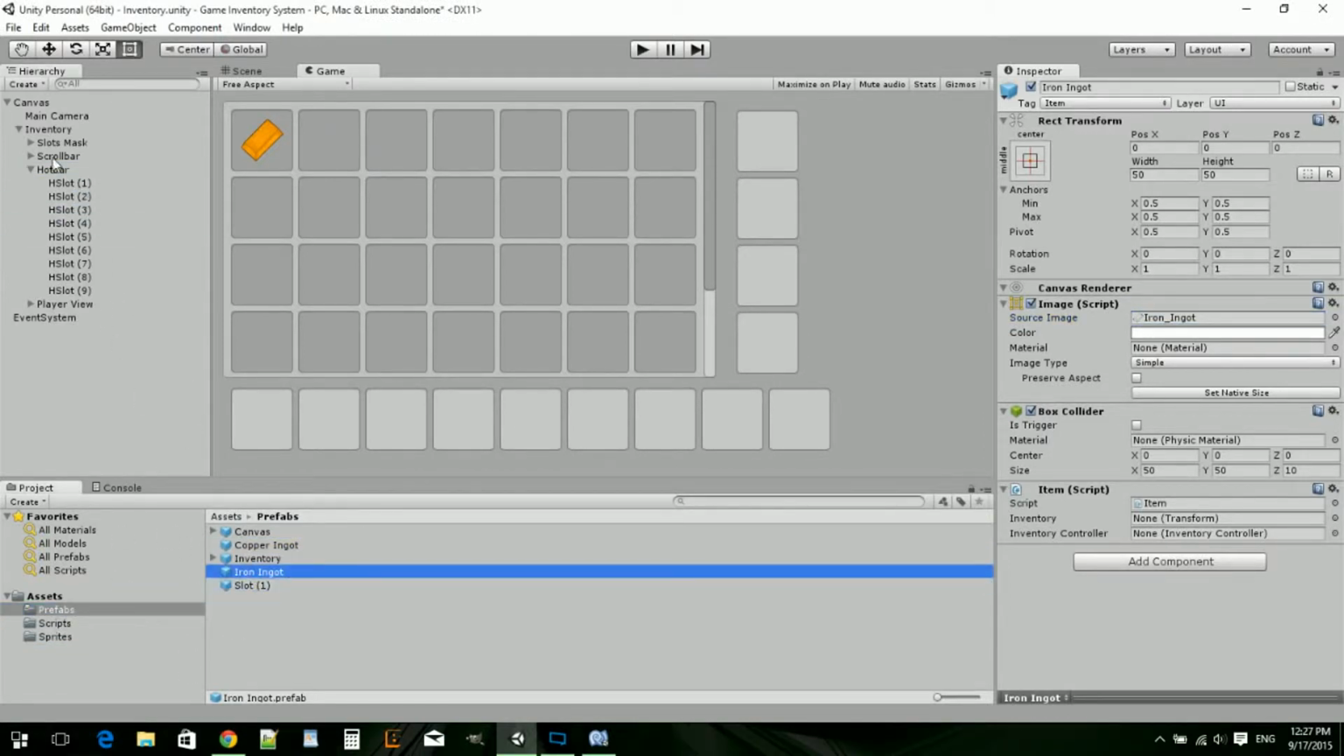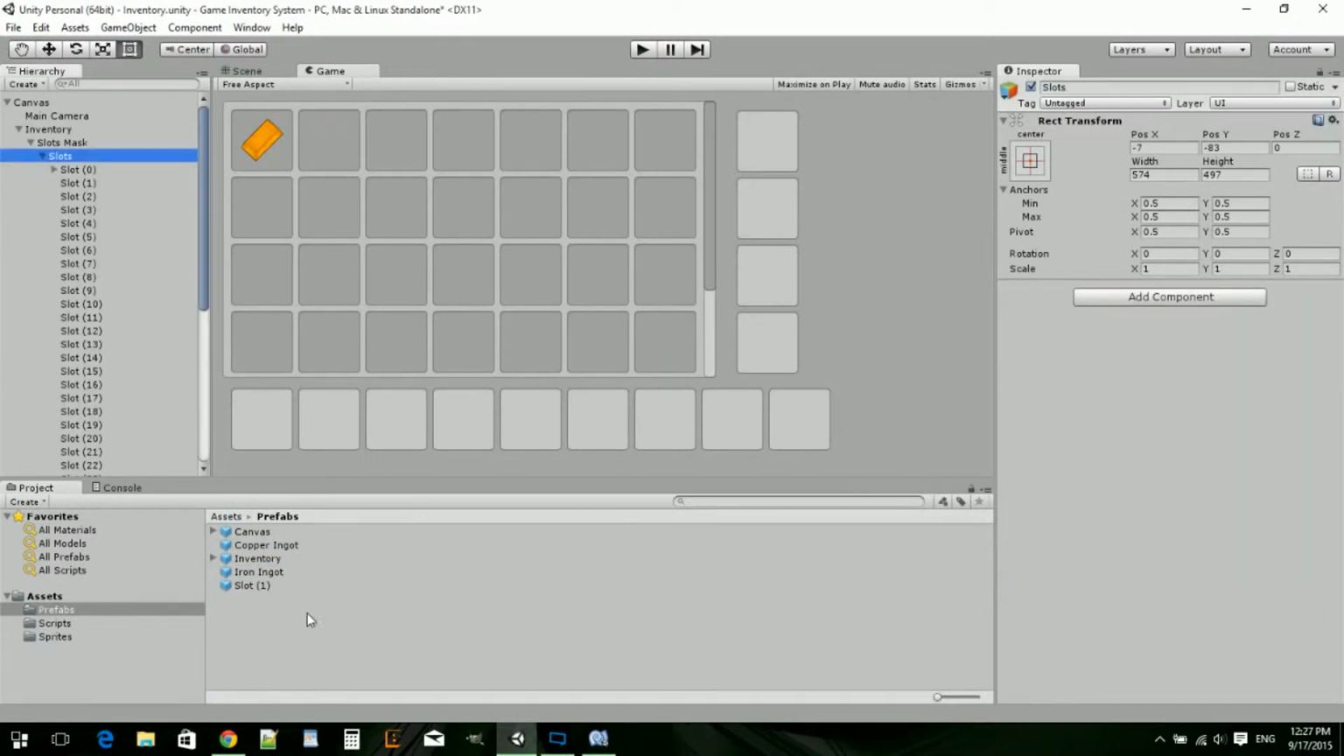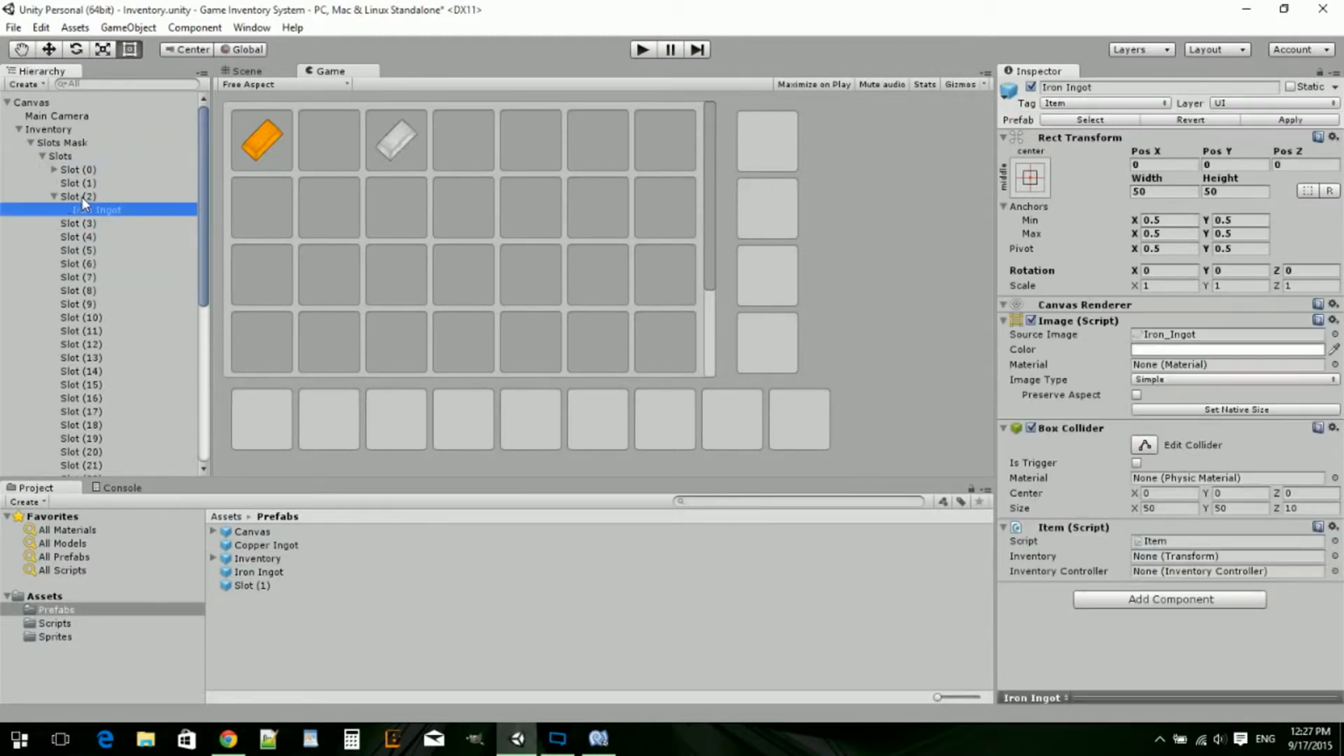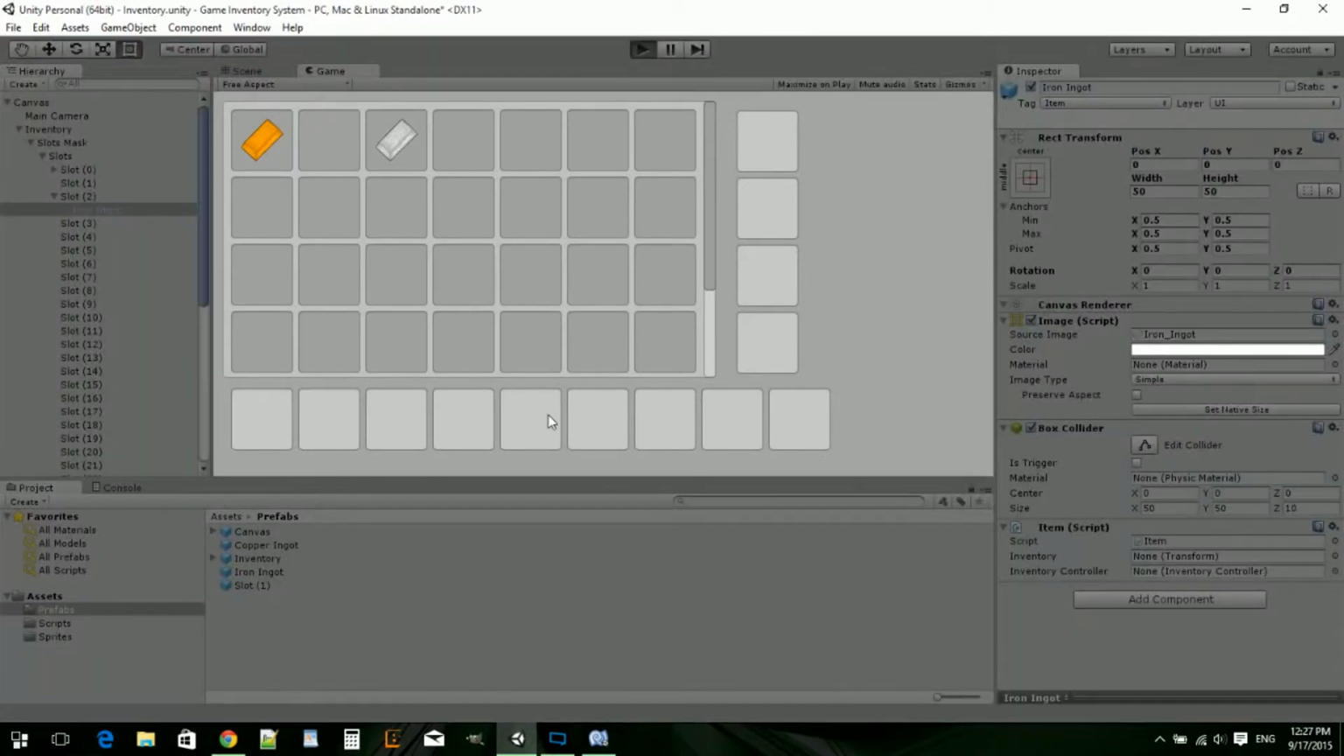Actually, first open up the slot mask. There we go. And just drop it into any of the slots. Oh, having some troubles here. There we go. Finally. So now if we play, let's see what happens. We can pick up the copper. We can't drop it into the iron. We can't pick up the iron.